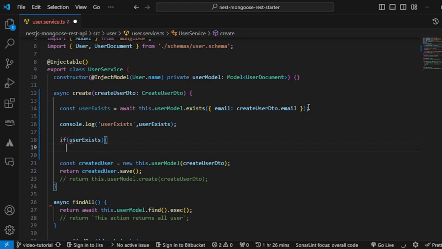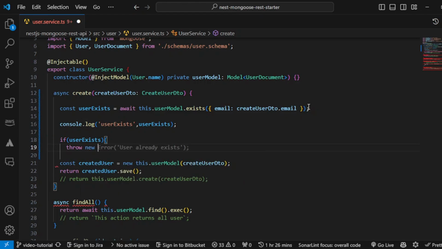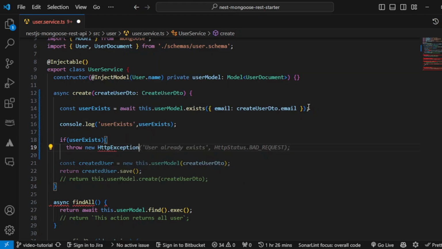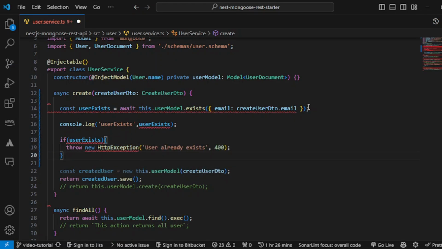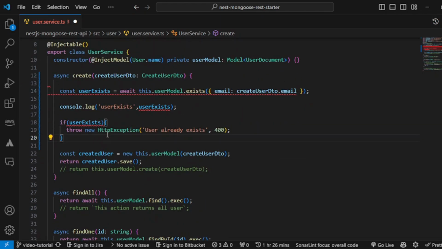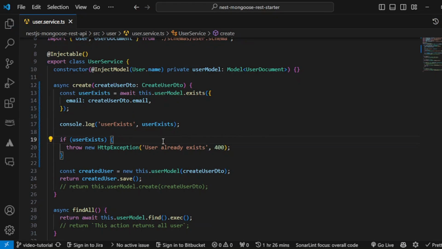If user exists, then we will use throw new HTTP exception, user already exists, something like this. So HTTP exception needs to be imported. I think it is already done here. Yes, and let's save it now and see how it works.